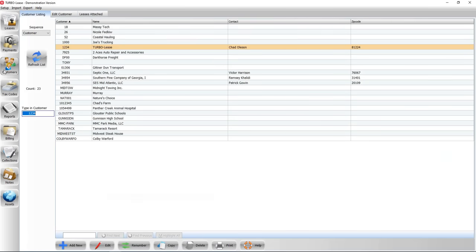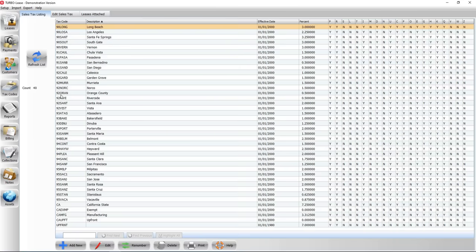Next, we have the Customers area. This is simply a list of all of your customers. Of course, you could have many leases with a customer. Next, we have the Tax Codes area. This is where you define and maintain the jurisdictions you're responsible to. TURBO-Lease can add a sales tax portion to a payment, and then as you collect payments, TURBO-Lease will report to you the tax due by jurisdiction.